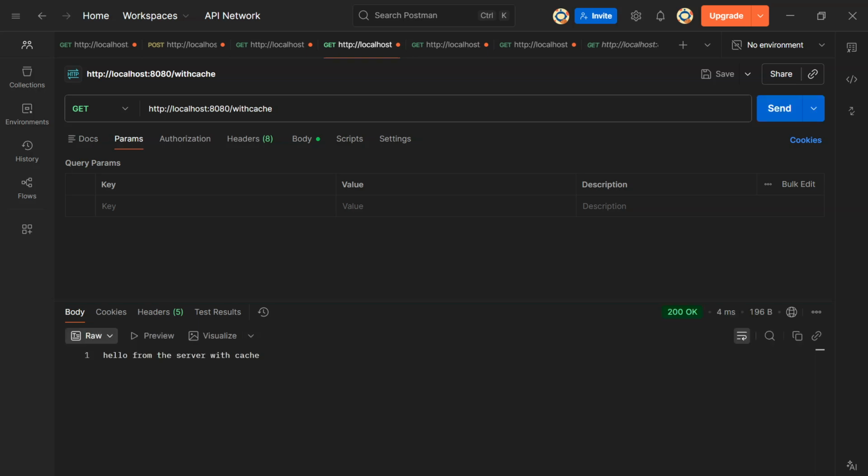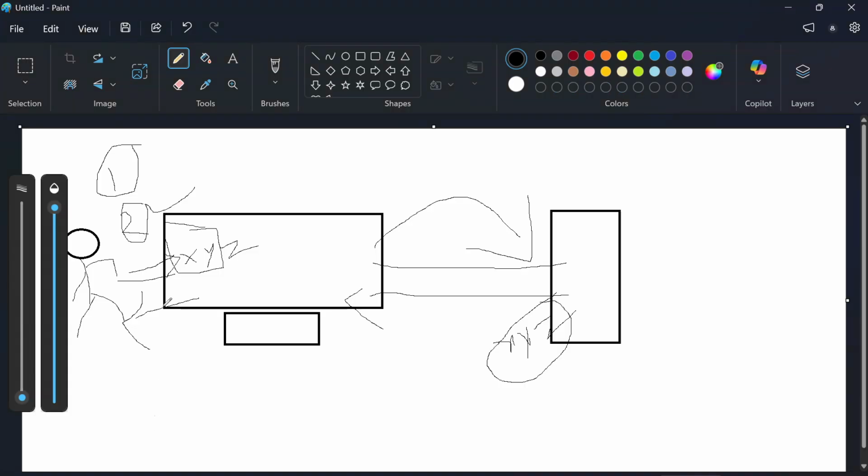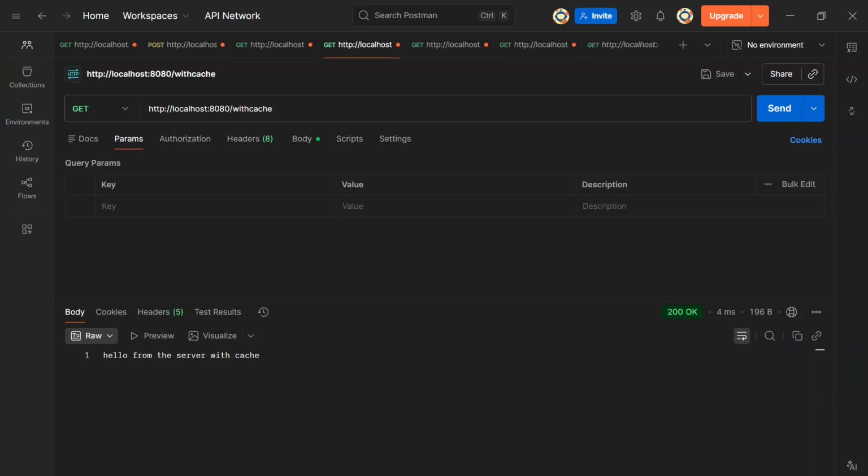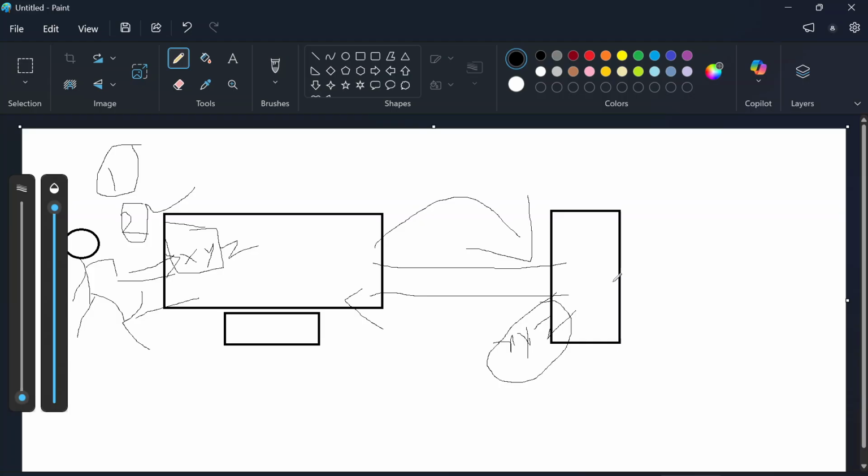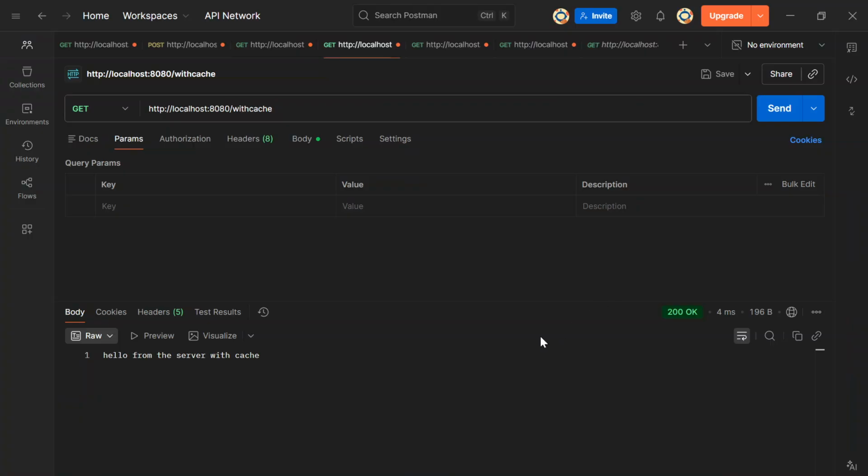Why is that? That is because now the data is cached. That means the data is stored in the cache memory. So this is how we can implement caching in Spring Boot. In the next video, I will show you the limitations of caching, that is, what if the data gets updated, what needs to be done in that case.